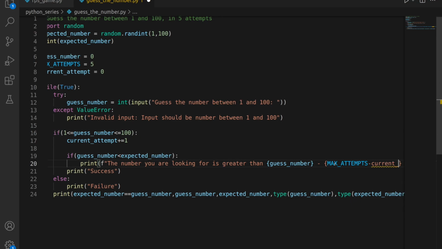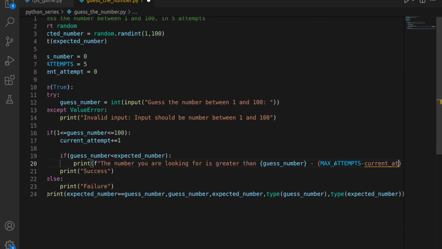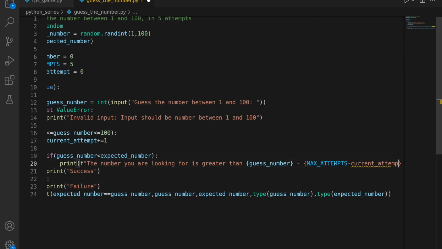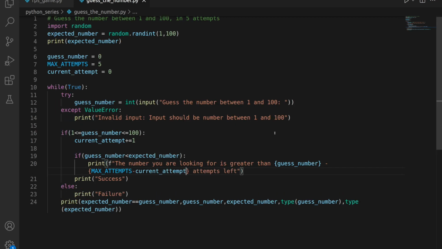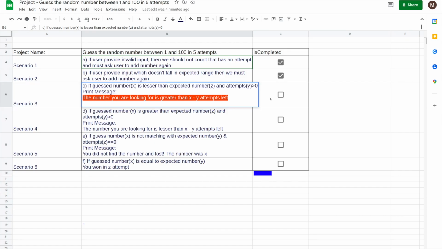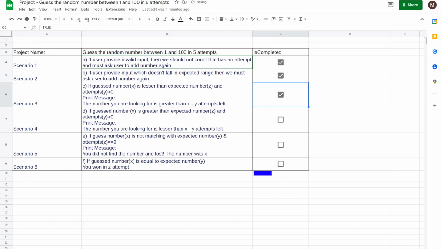Let me wrap this text so that it will be visible to the user. For that, I need to use Alt Z, I guess. Yeah, I'm correct. I think I pressed twice. Let me press again. Yeah, now it looks clean. Okay, this scenario is handled. Let me switch to Google Sheet and mark this task as done.